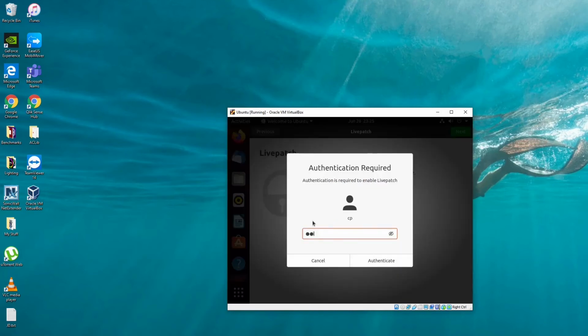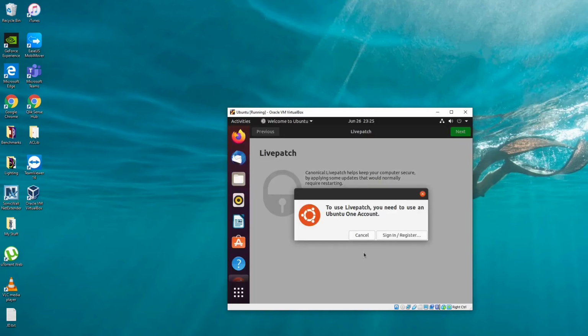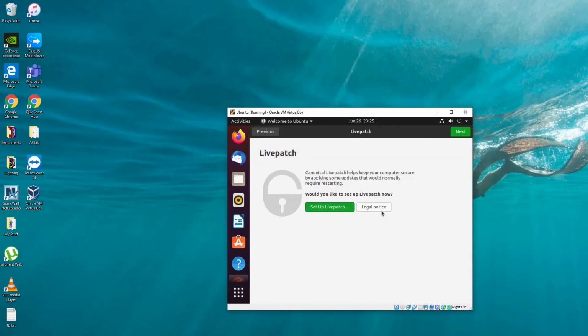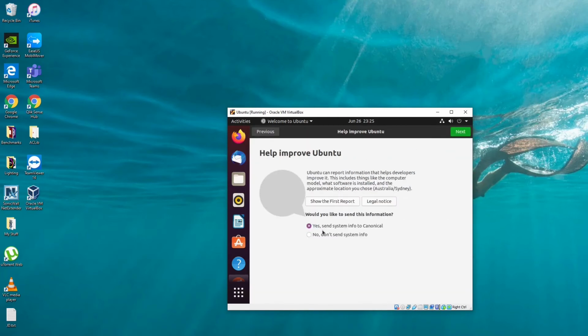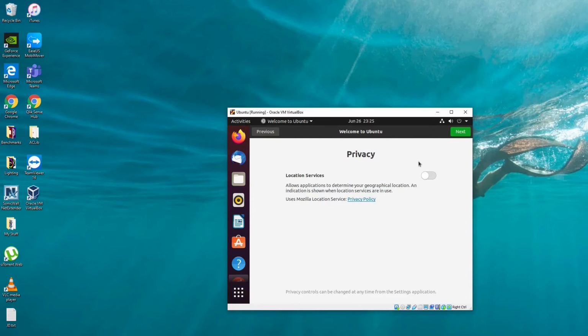Yep, that's my password again. Need to use an Ubuntu One account. See, I don't have an Ubuntu One account, so I'm not going to do this anyway. But if you are looking to use it long term, I do suggest you do this, if only so that you can get the latest security updates. So I'm just going to skip it. No, don't send my system info. Privacy. Do I want location services? For me, no, but you can if you want.